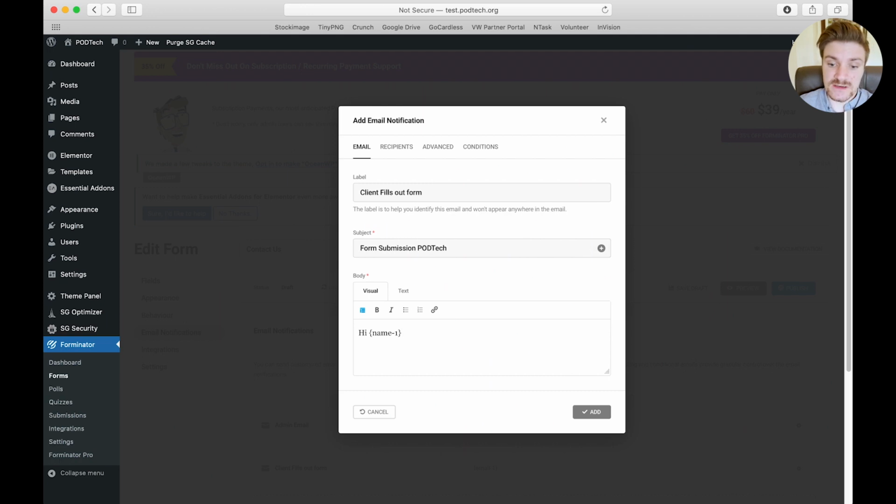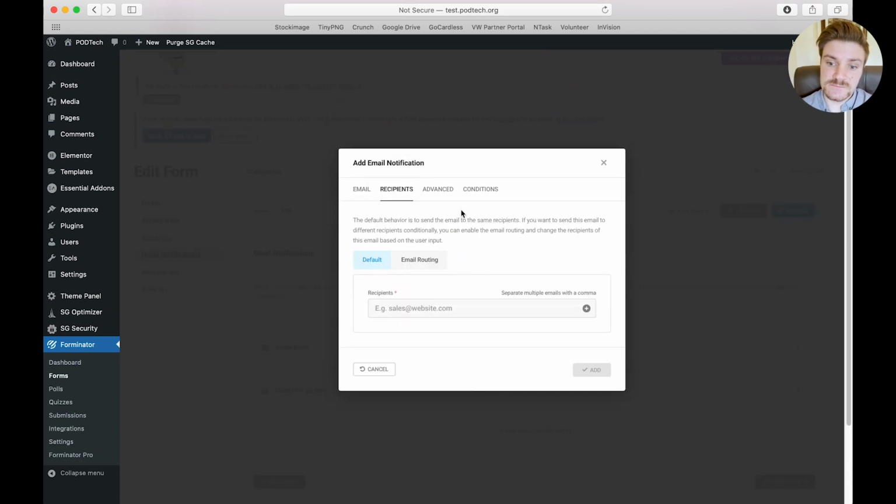And what that will do is that will actually insert the person who's filling this form in's name into this section. I'm just going to put in a closing message there, and it says, thanks for filling out our form. A member of the PODTech team will be in touch shortly. Thanks from PODTech. Next, we want to tell it where this is going to go. So we want it to go to the person who's filled out the form. So if you click the add box here, you can see it's already filled in that email address for us.